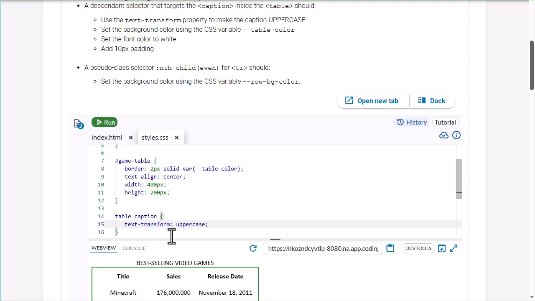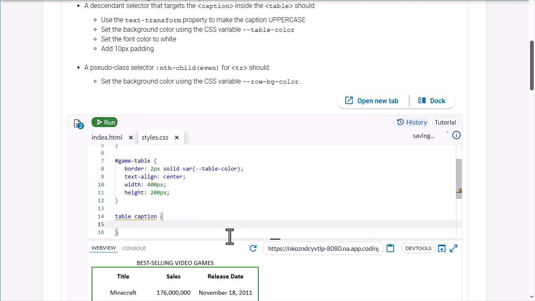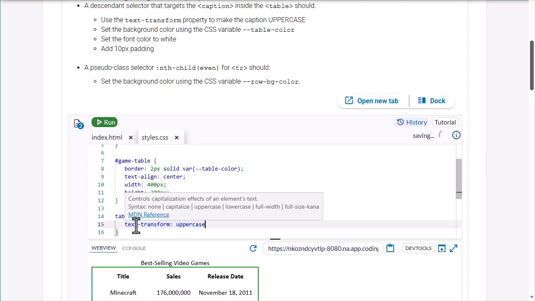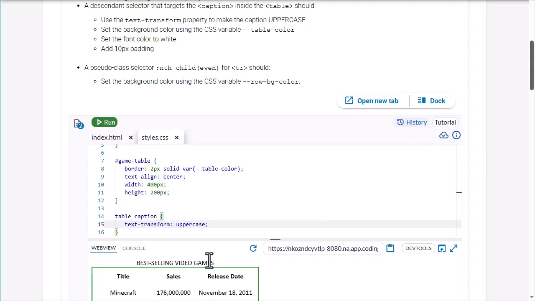And we could see the title changed. Let's take this rule out just so we could see. See how it was lowercase? It's lowercase now, the best-selling video games, right here on the top. And if we put our caption back in, it's now uppercase. So we can see the CSS taking effect. We haven't touched the web page at all. We haven't touched the HTML at all. But we are certainly affecting the styling.